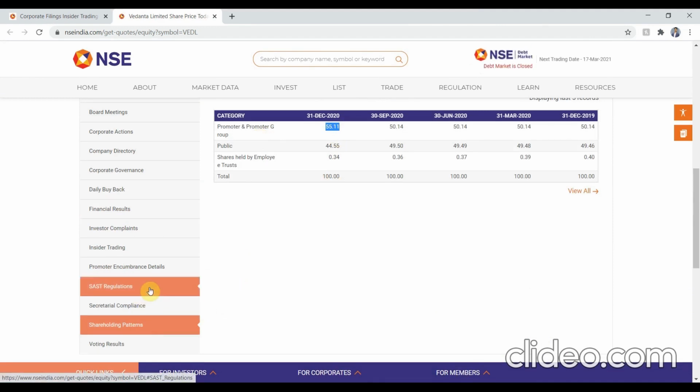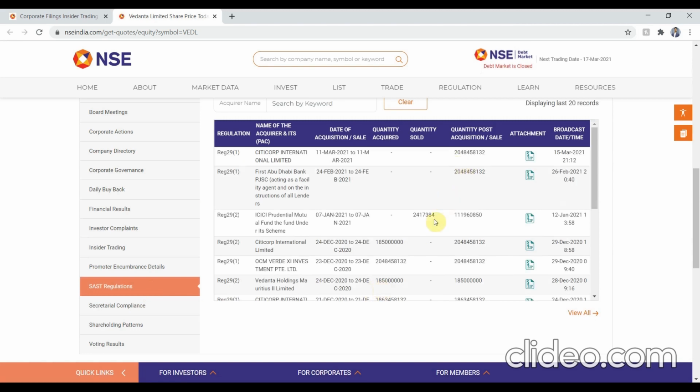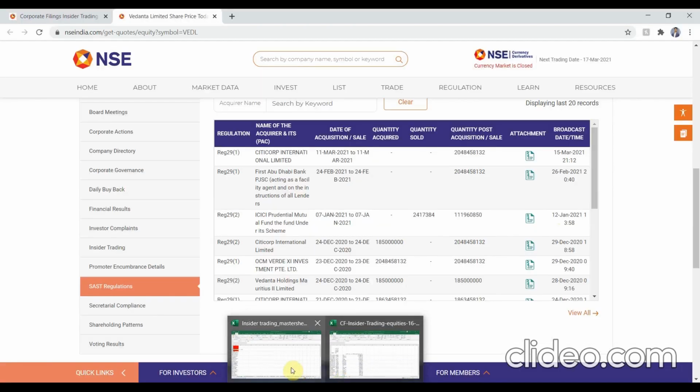Next, we will check the SAST regulations. Okay, so there has been a selling reported by ICICI Prudential Mutual Fund on the date of 12th Jan 2021. So according to our rule, there should not have been any selling reported in the last 6 months to pass the criteria. Since there has been a selling reported on 12 Jan 2021, that comes under the range of 6 months. So we have to discard this particular stock again.